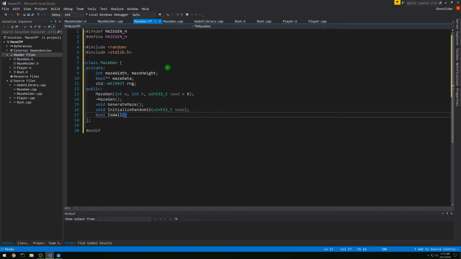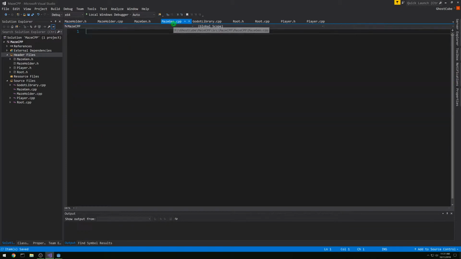And then we want a bool that tells us if a certain row and column is a wall. So bool is wall, and it takes in column and row. And then let's put width and height, the actual words, so that autocomplete looks better. And let's go to the C++ file. Pound include our header.